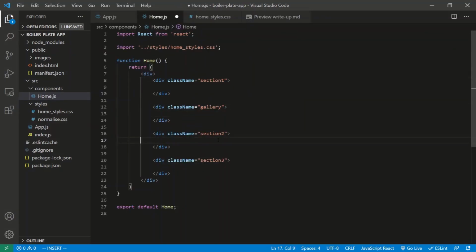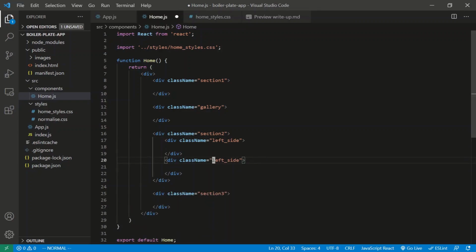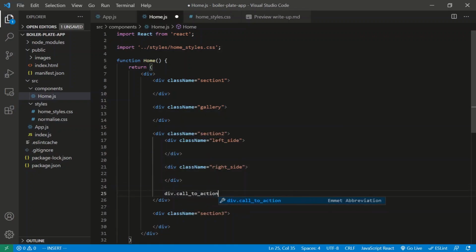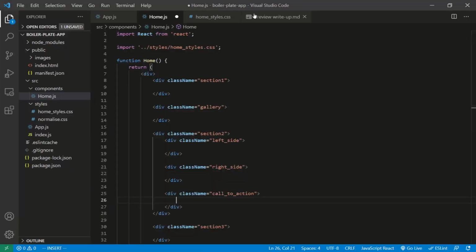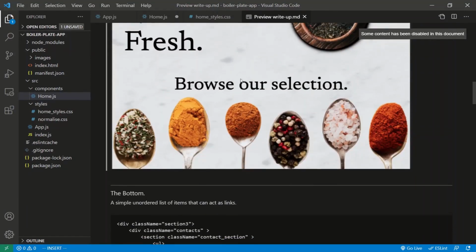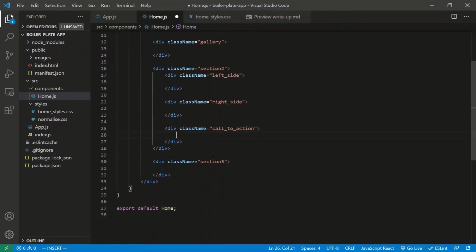Section 2 has a left side and a right side. So left side, give me 2 of these. Enter here. This guy's going to be the right side. Right side. It also has a place for a call to action. That's this guy right here. Right, call to action. We're just telling our customers to browse our selection. So that's section 2, scaffolding or skeleton.